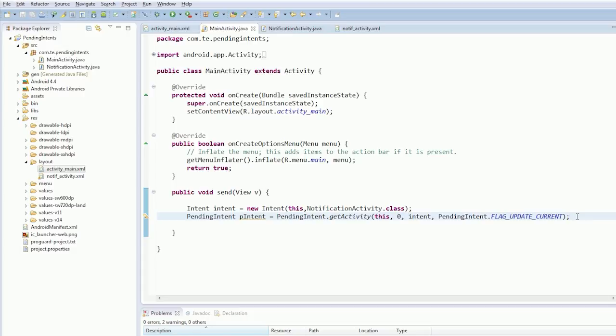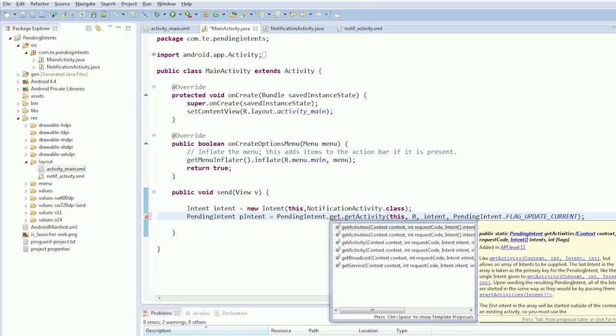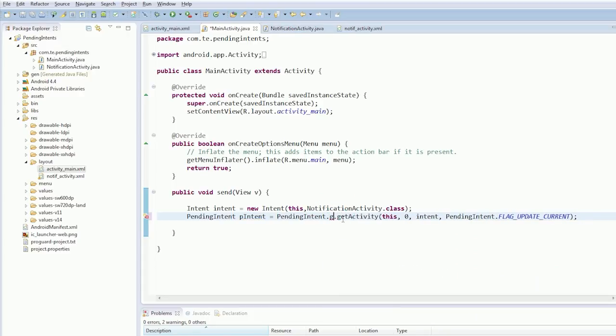So we have our pending intent ready to go. This means PendingIntent.getActivity with flag update current. You can also have get broadcast and get service, which means it'll start them. You can start an array of activities. Pending intents are quite cool. Essentially, as I said, the pending intent is stored. So let's create a notification.